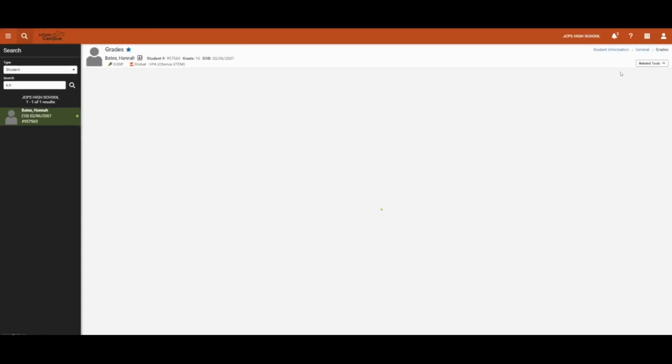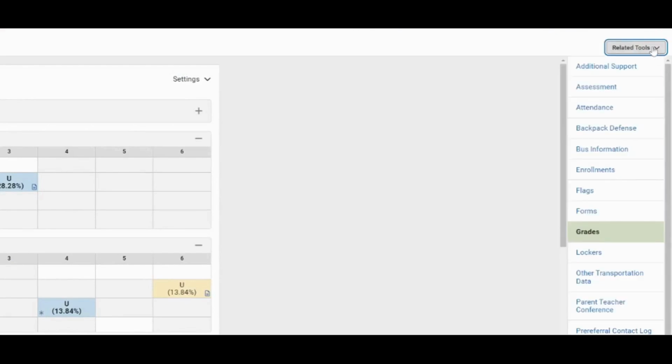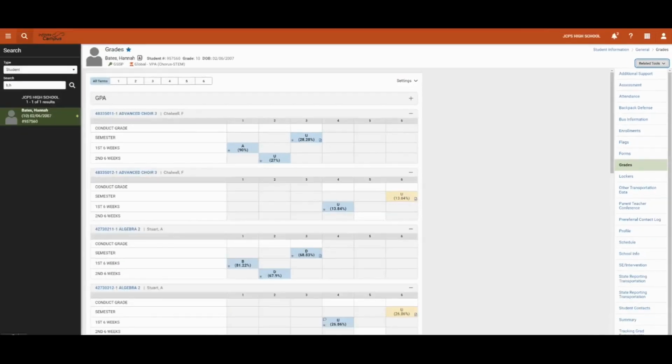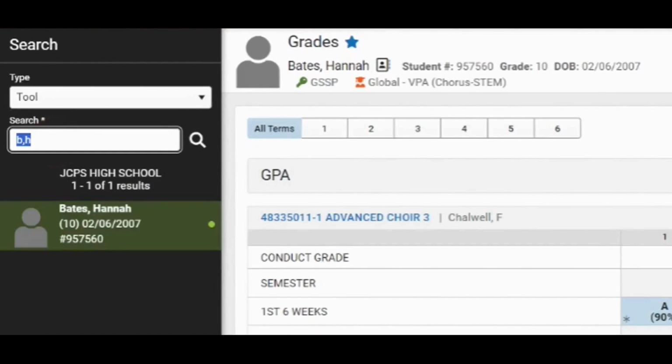When navigating to any tool in the right corner, users will see an option for Related Tools, where users can then see other tools in that same tool set. If users are not sure where a tool is located, the tool search can be utilized. We will switch it from Student to Tool, and now we will search for seating charts.